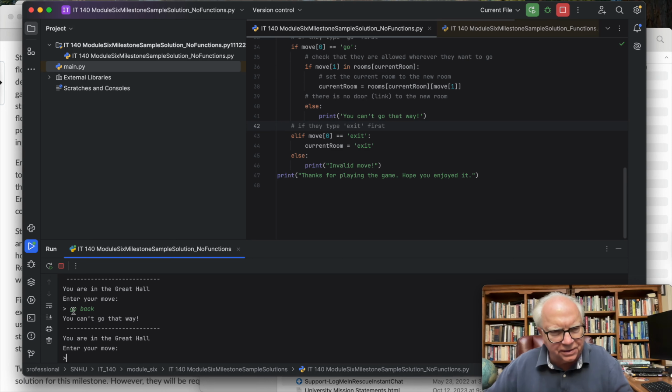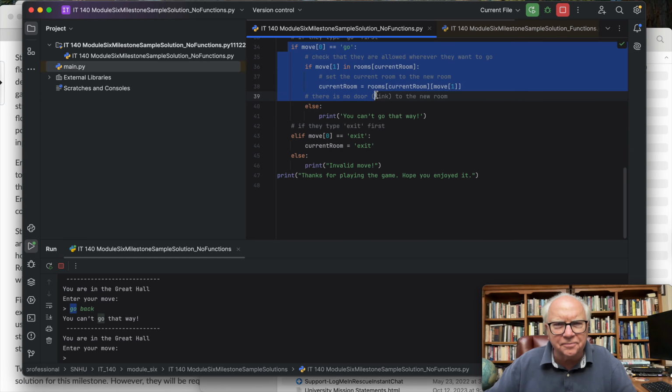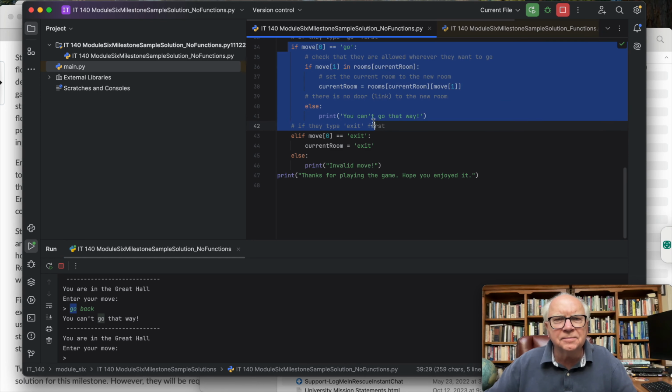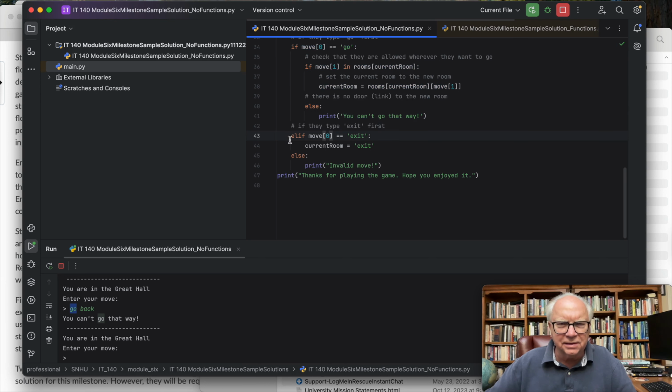It's not simply going to say invalid move because I did type in go first. So that puts it in a different path, this path right here. If I had not typed in go first, then it would have checked to see if I typed in exit. If not, then it would have said invalid move. So it says, you can't go that way, so it's asking again.